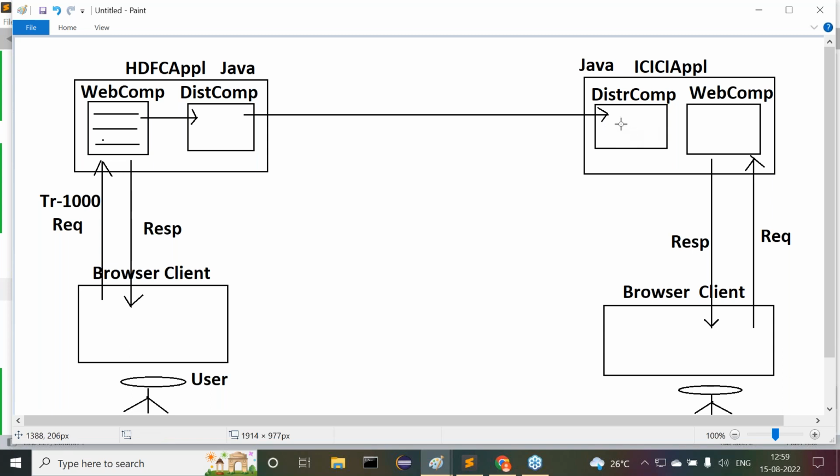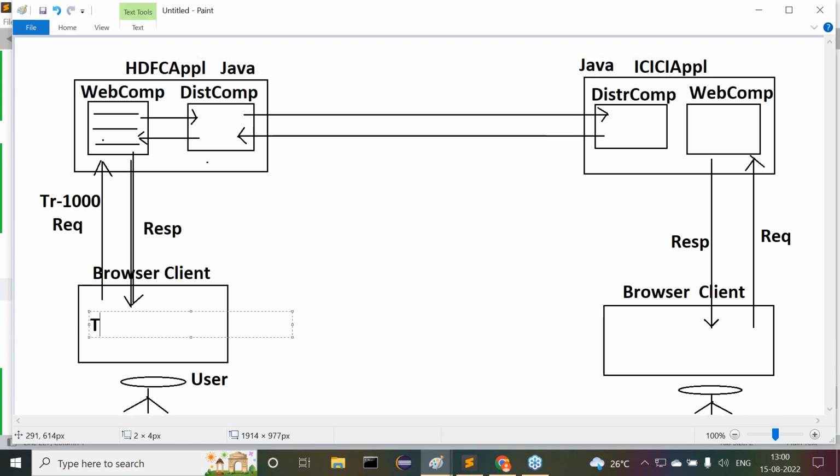It will be completed. Here, transferring some amount means a debit operation has to be performed at the sender side, and a credit operation has to be performed at the receiver side. The credit operation is confirmed here. When the credit operation is confirmed, this distributed component has to send some response, some acknowledgement, back to the distributed component in the HDFC application, or not? Now the HDFC application's distributed component will receive that response, but that must be given to the web component, or not? Now the web component has to submit some response back to the respective client. Now the client is able to see a message like transaction successful.